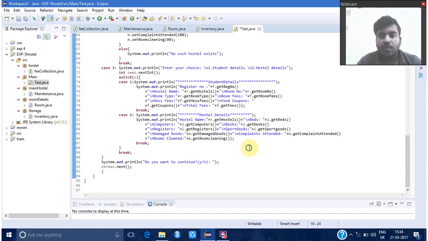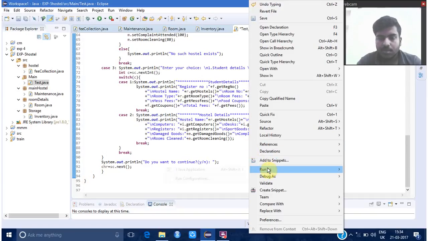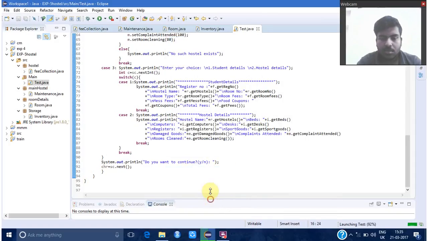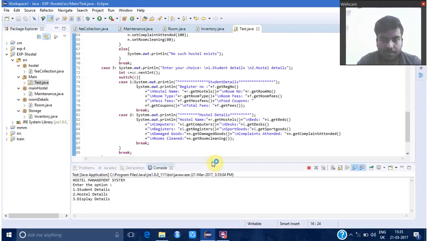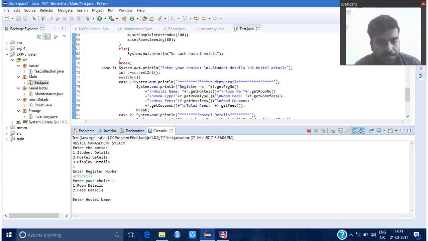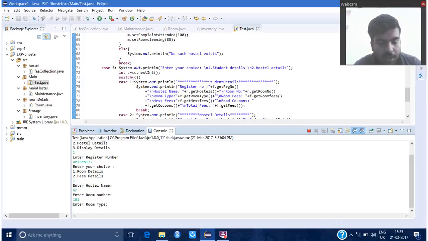Let's just run this program once and see how it runs. Here we have the console. First we'll enter the student details. Let's enter the register number. We have an option for either room details or fees details. First let's enter room details, and the room is maybe HR hostel, and the room type I'll set as 4-seater. Do you want to continue?